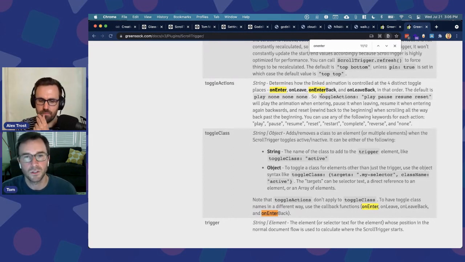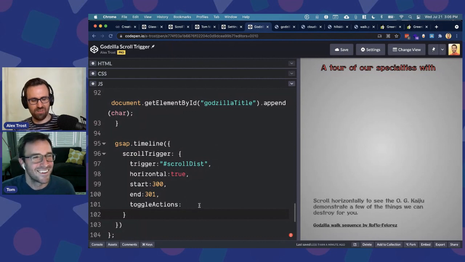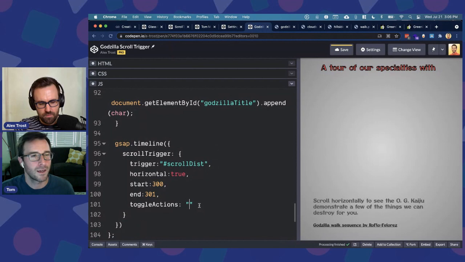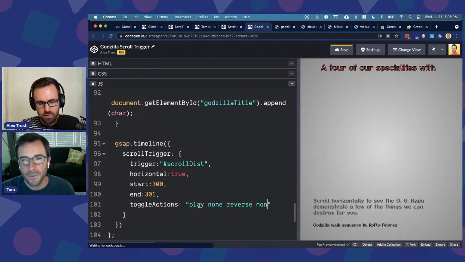This is the title. This is the text. We're just doing the text part. Thank you for correcting. Okay. We're dipping our toe in the scroll trigger, and then we'll go to the character animation. Cool. All good. So toggleActions should be play, space, none, space, reverse, space, none. Okay, cool.